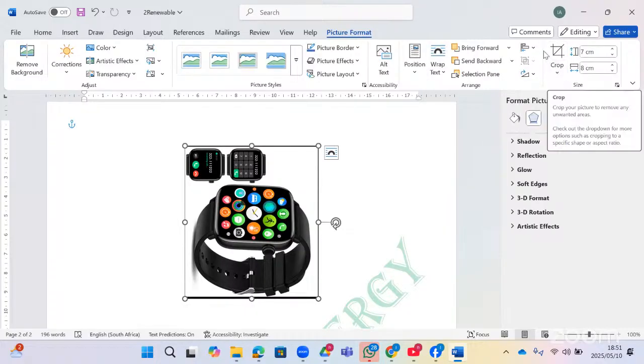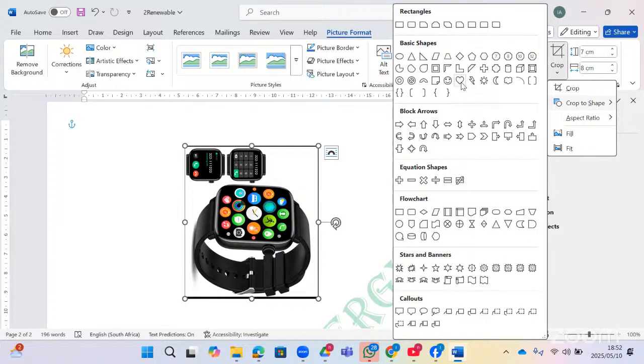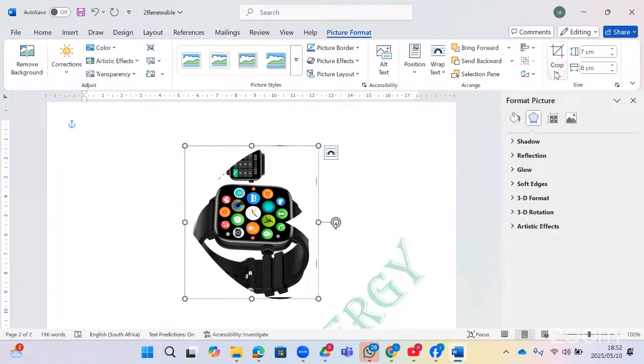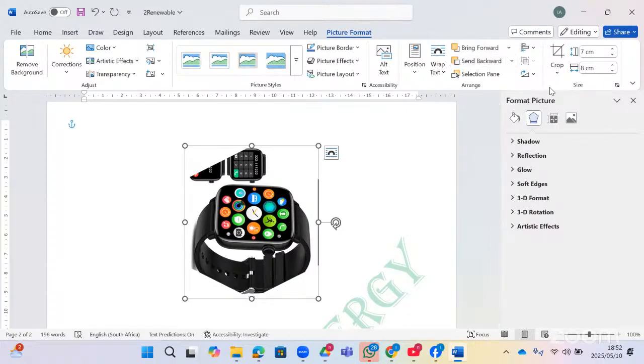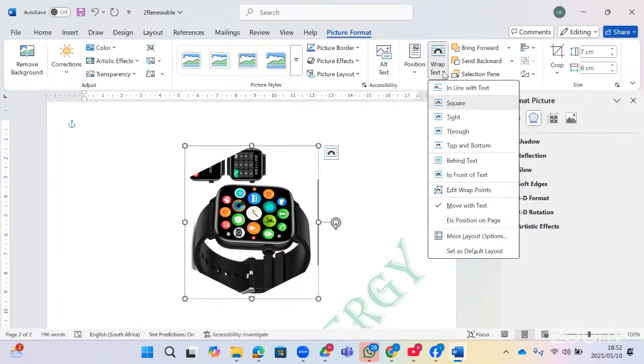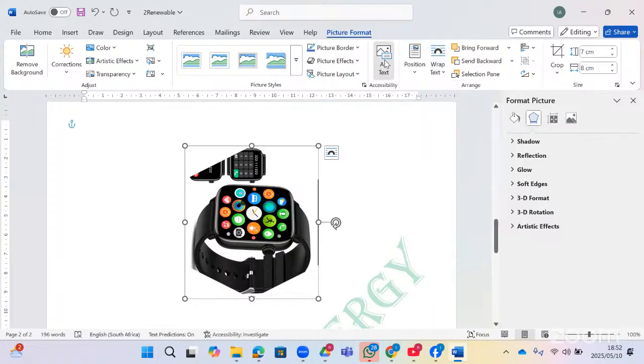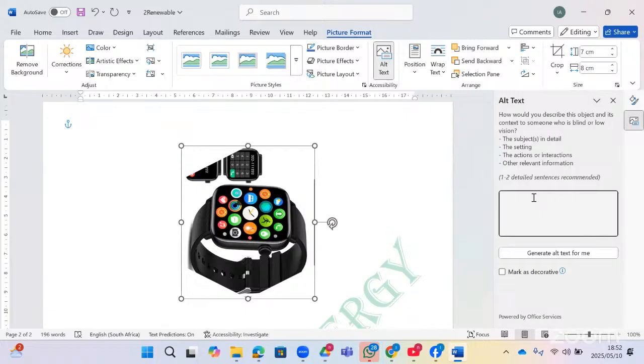We can also crop the picture to a shape. We can crop it to a shape, let's say to the love shape, or we can crop it to another shape. So you can crop it to different shapes. So we get it under picture format. So we have position, we have the text wrapping as well. And then the alternative text. Watch out for that. Alternative text is the message that we can type to describe the picture. So this is smartwatch as an alternative text. Right.